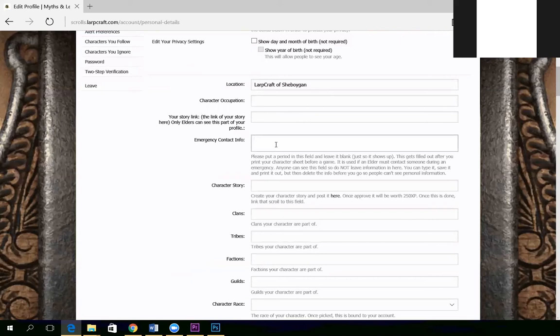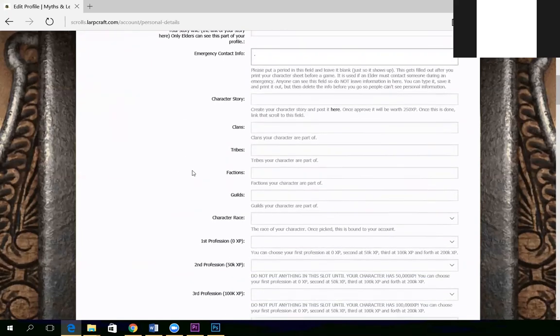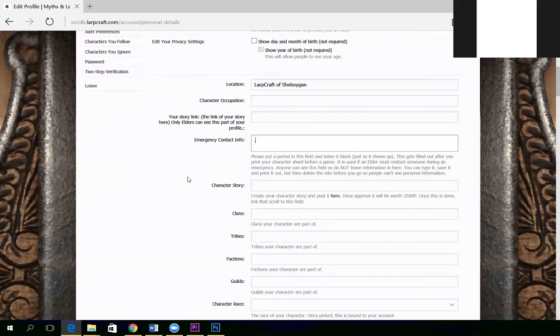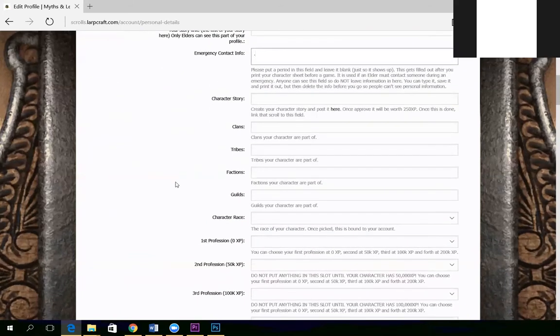Emergency contact information is where you put in your, this only shows up on your character sheet. So again, not available to anybody. You can just put a dot in there so it shows up. So when you print your character sheet, that shows up. And then, yeah, the clans and tribes and all that, you can adjust this as needed.